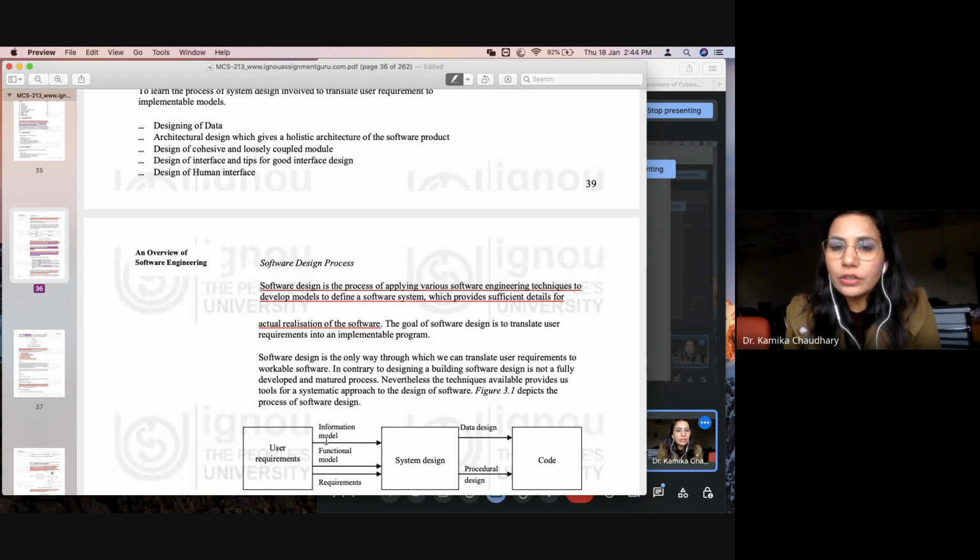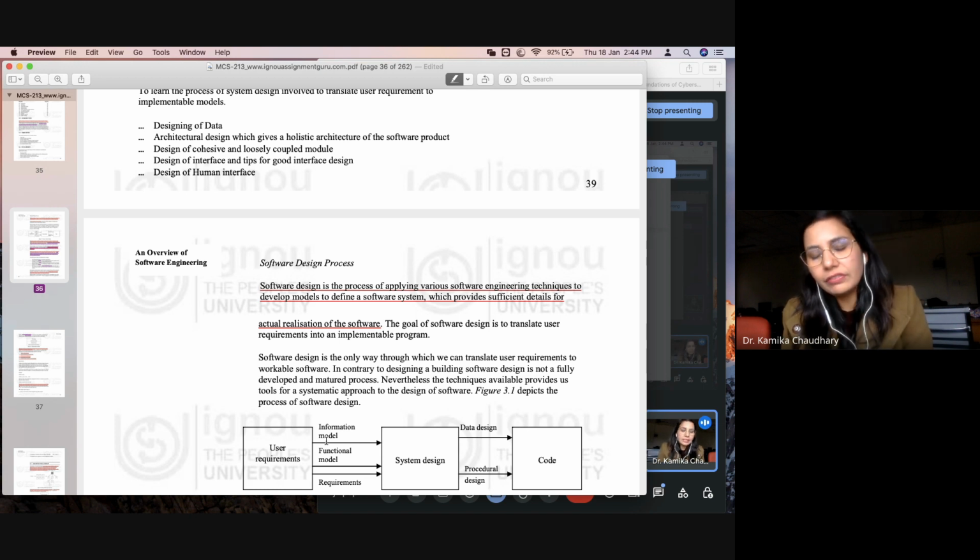The target or the major goal of software designing is to translate your user requirements into an implementable program. The overall target of any software development is to develop the software. The most important phase is actually your coding phase. That is why we say the designing phase is converting your requirements into implementable programs, which is actually your software, right?